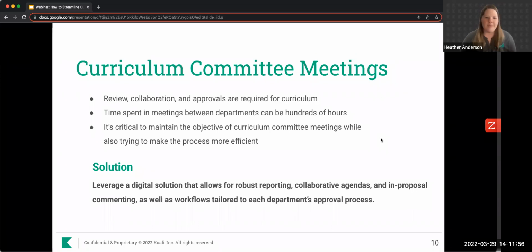So how great would it be to have a way to have all of those same conversations with all of those same people, but not have to do it in a formal meeting? So being able to move those conversations into collaborative agendas and in proposal commenting to let that back and forth conversation happen. And for those committee meetings that have to be in person, no matter what, having structured and interactive agendas that allow that meeting to be efficient and effective.